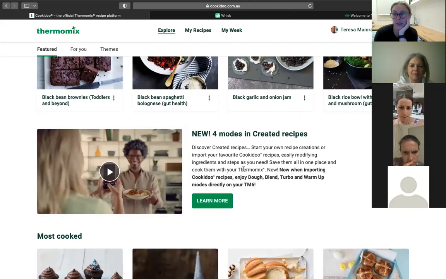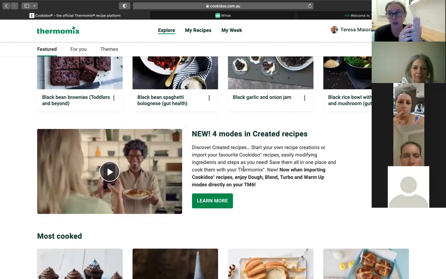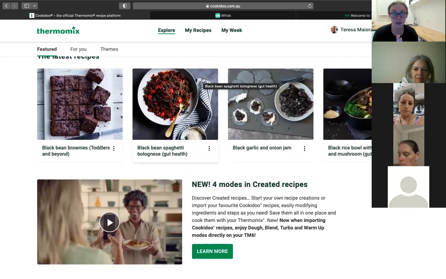This is something new that has come out. In created recipes, you can actually make them into guided cooking recipes by instructing it what to do. Now, when it went into dough mode, blend mode, it wasn't allowing us to do that originally, but now it is. It's allowing us to put in the dough option, the blender option, turbo, and warm up. So that's great. It means created recipes are going to be even more fluid and more able to do guided cooking.